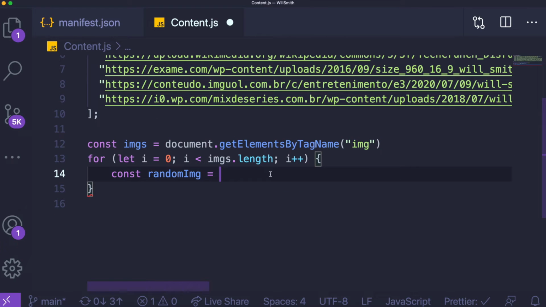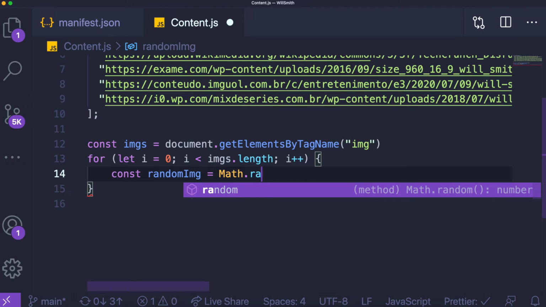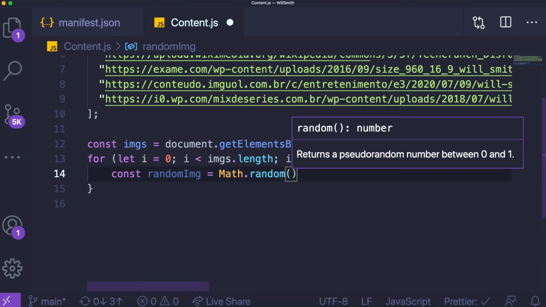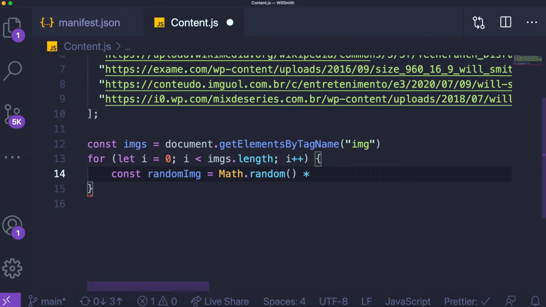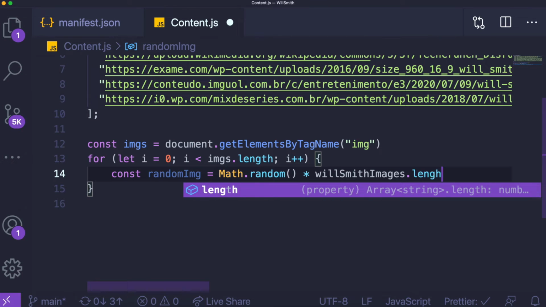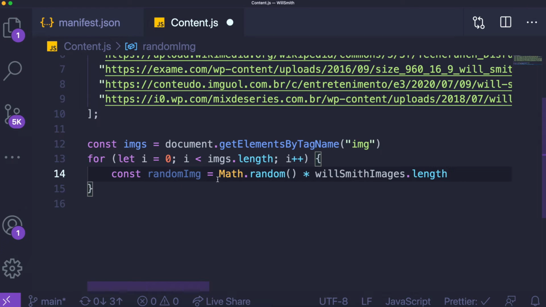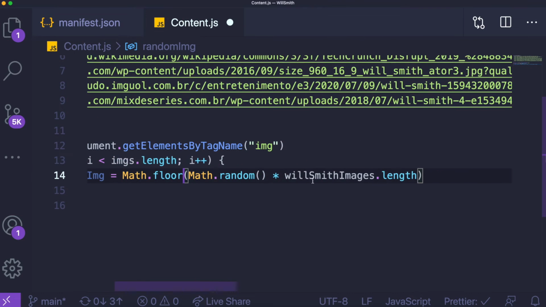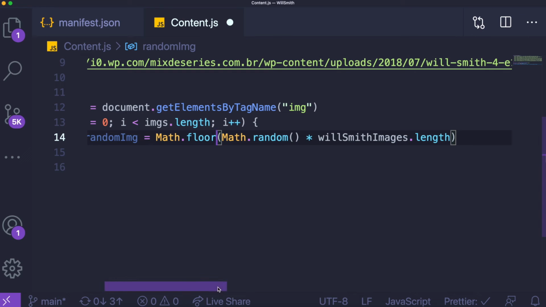To do that, we can use Math.random, the random function that already exists in the Math library, and multiply it times the length of our images array, which is willsmithimages.length, right? And most importantly, we want to floor this value. By floor, I just mean we want to round it down. So we say Math.floor, because obviously it can give us a random value that is a float or a double, like a decimal, and we don't want to access a decimal in an array, because that doesn't make any sense. So we either have to ceil it or we want to floor it, which means we're going to be rounding it down.